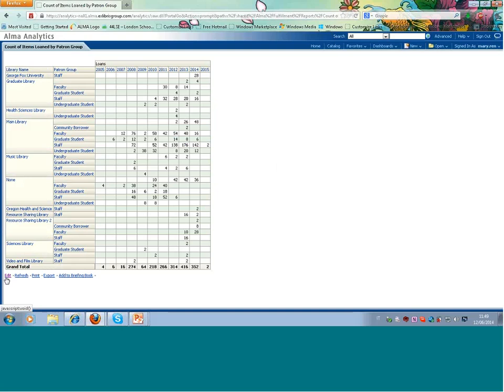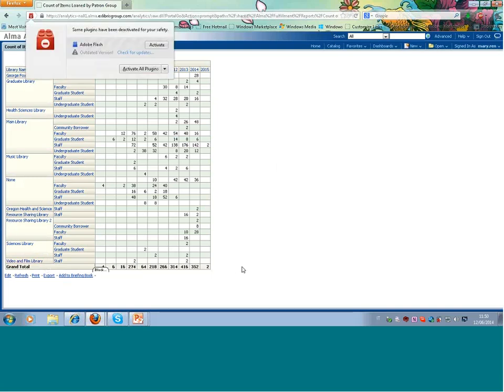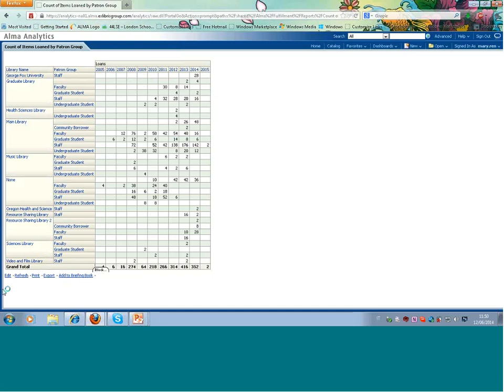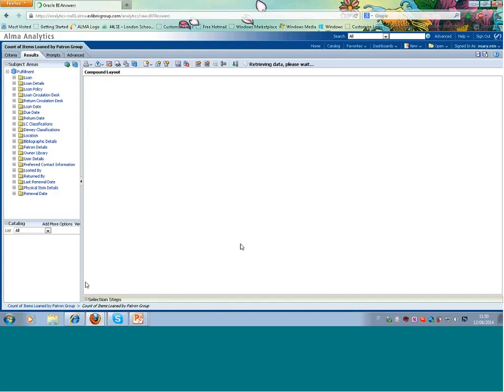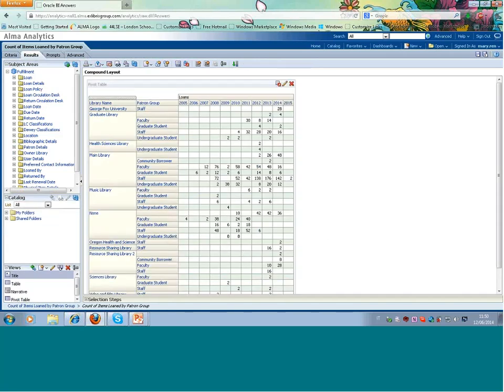What you can see here are a number of options, including those print options that I showed you a moment ago, and the export options as well. So this is a canned report that's been created by Ex Libris. If I want to, I can actually edit this canned report, and we'll see how to change the look and feel of a report, add information to a report, remove information, and filter in later sessions.